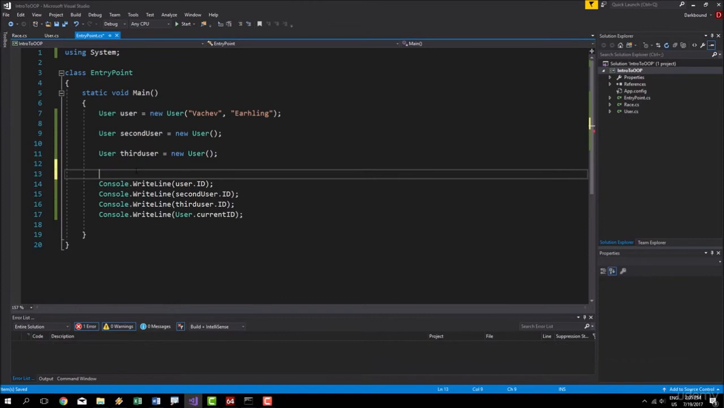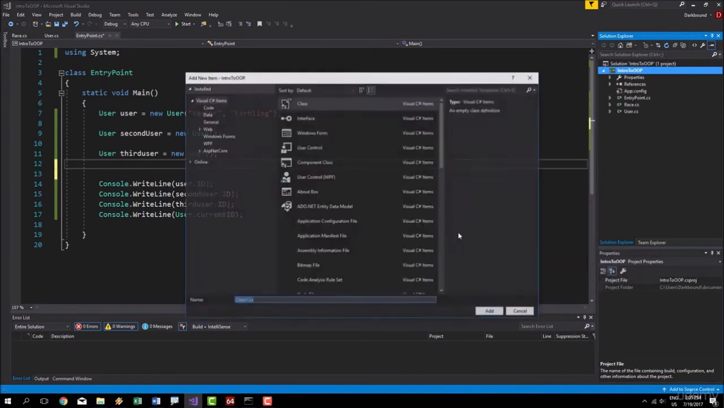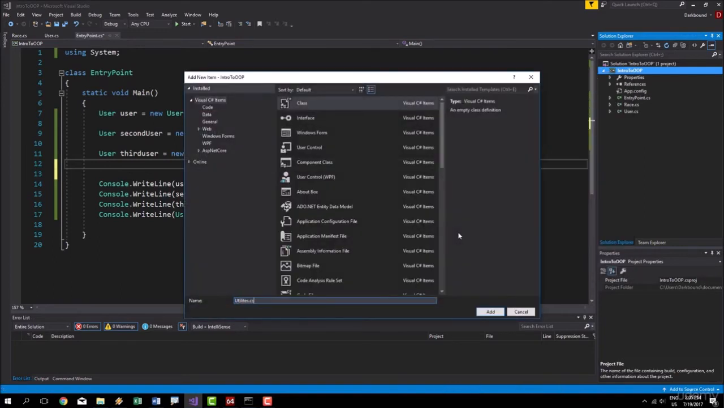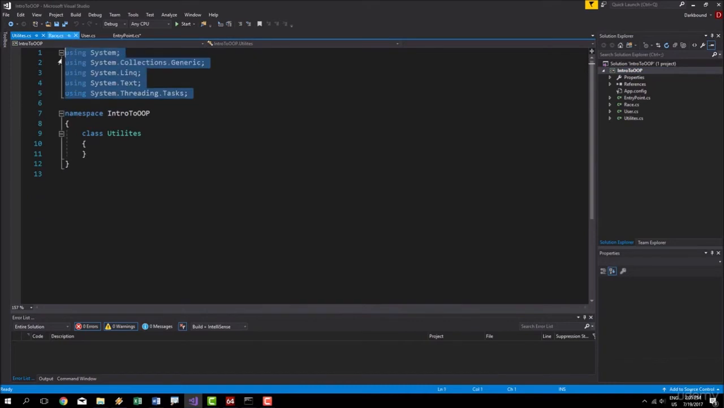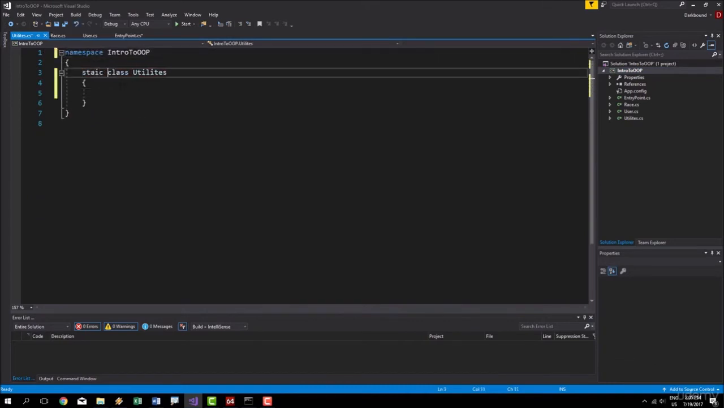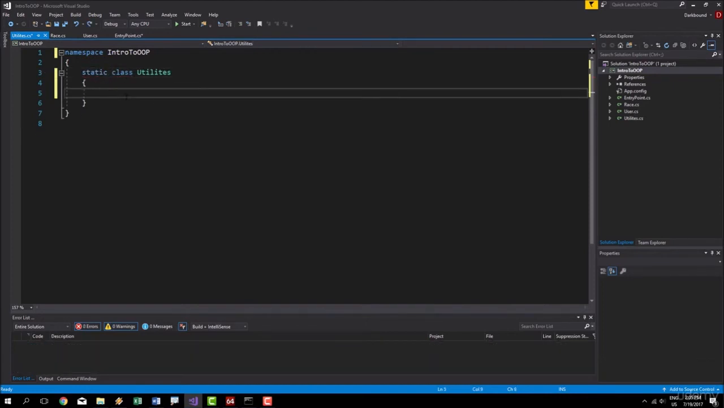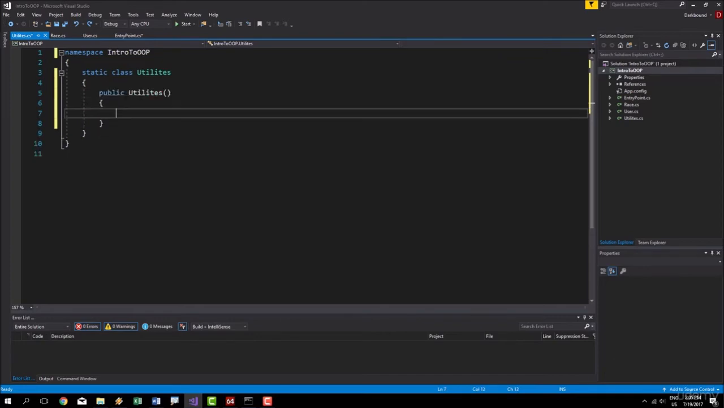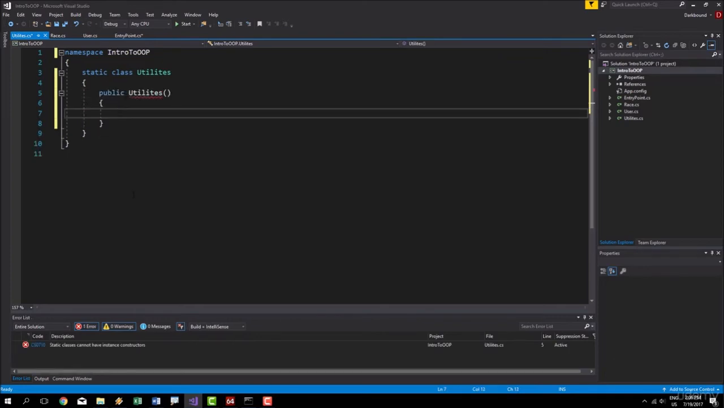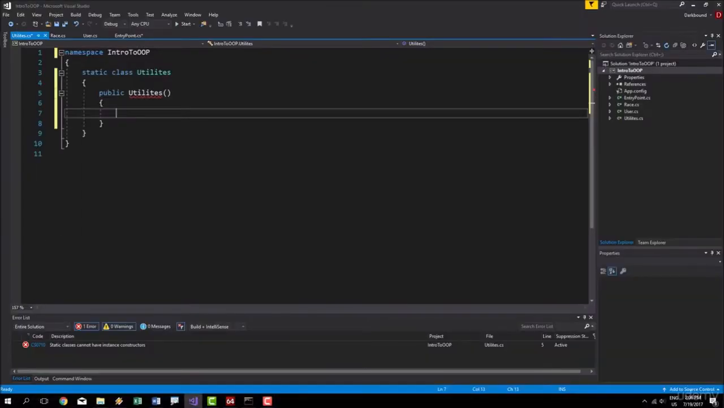Likewise, we can have a static class. So let's go ahead and create such a class, and we're going to call it utilities.cs. This is going to be a static class, so just write static class utilities. The static class cannot have a constructor. I just tried to create a constructor and I have an error saying that static classes cannot have instance constructors.